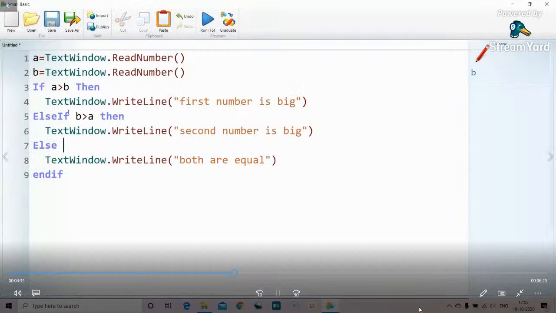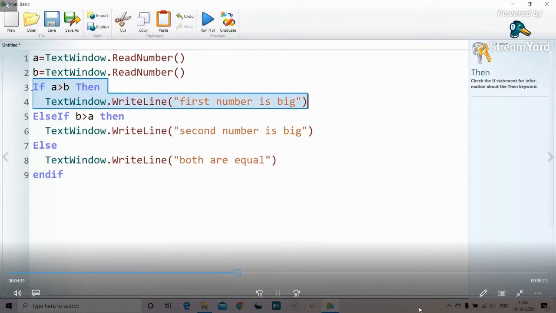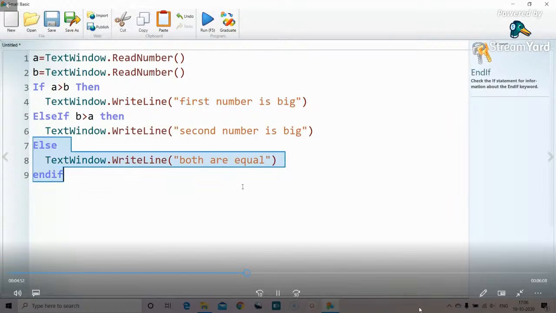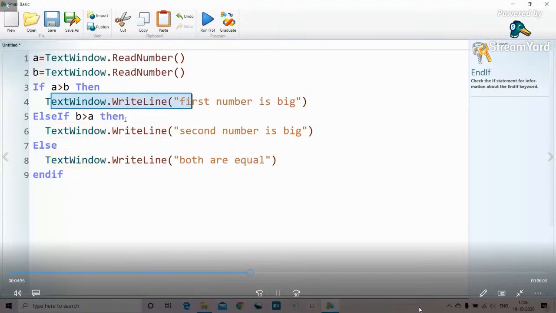So one more thing, if condition can be used only once. If a greater than b, then if condition can be used only once. Of course, you can write multiple lines of code here. Similarly, else is optional. So we have already seen if a greater than b, then do something, then end if. So else we did not use earlier. So else is optional. But if we use it, we can only use it once.